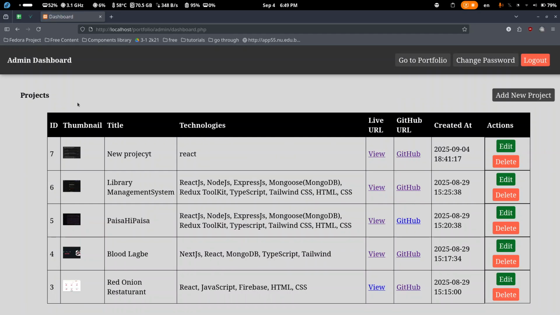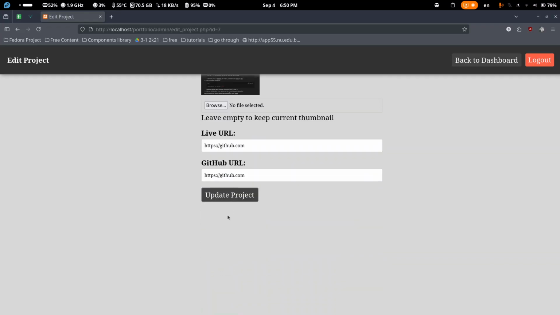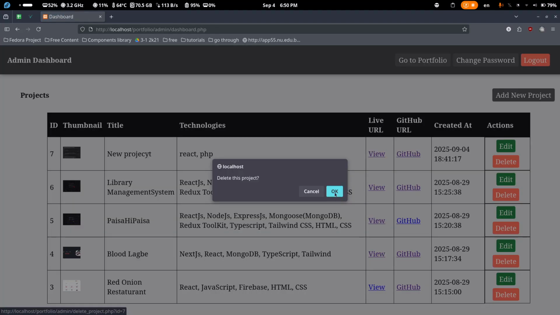Then for the projects table, it shows the thumbnail, title, technologies, live URL, developer, created at, and actions. I can modify it if I want. React and PHP, update project. The project is updated, and I can also delete it.